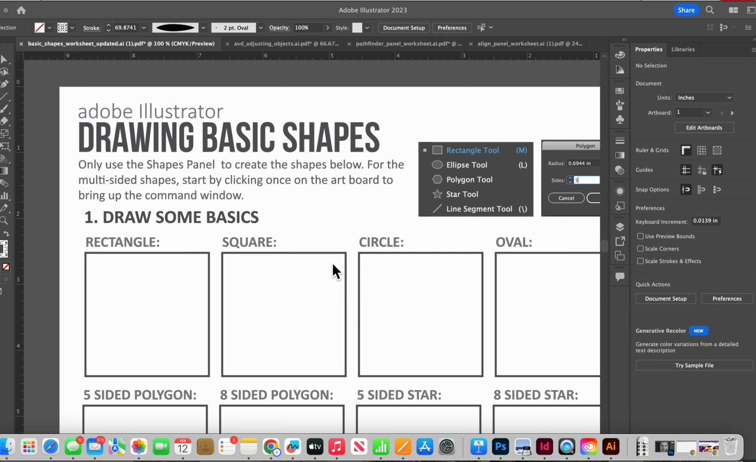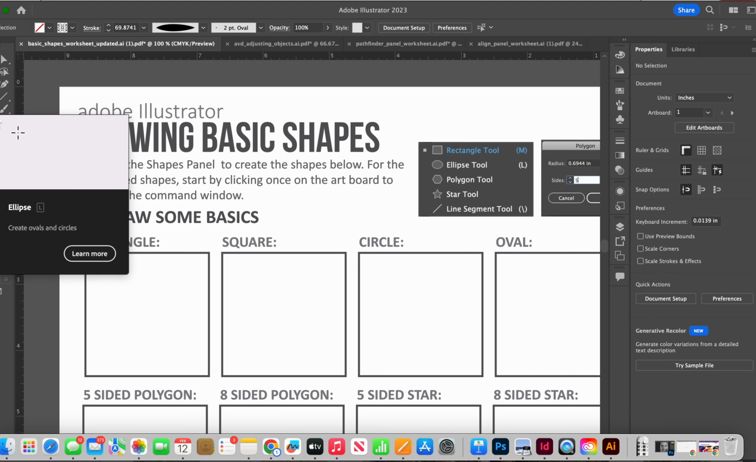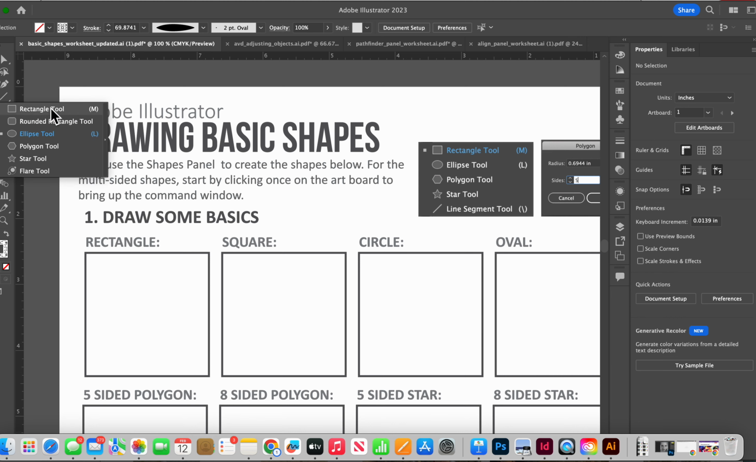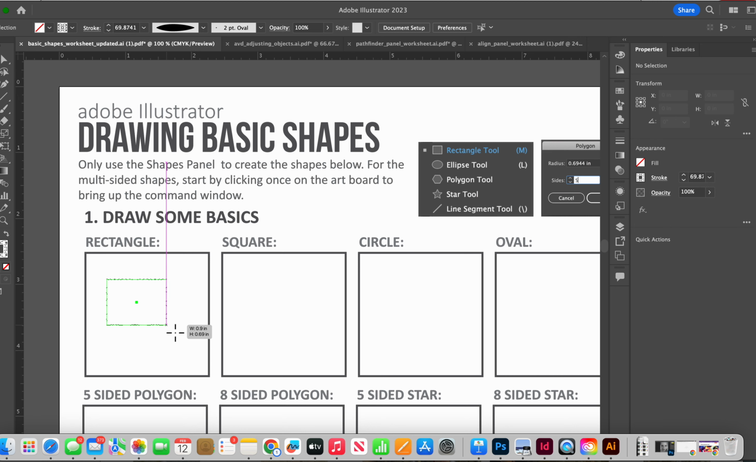Draw basic shapes in Illustrator now. Go over to your shape tool, click on it, and make sure you start with the rectangular tool. We're going to make a rectangle.